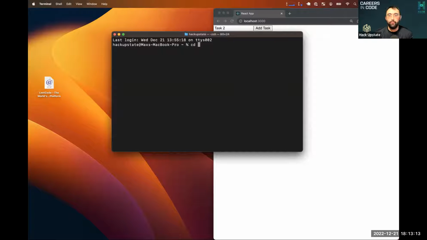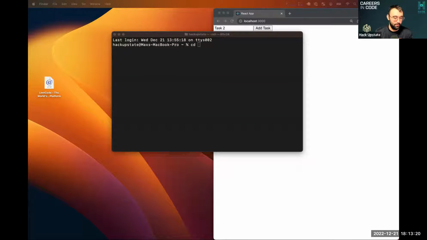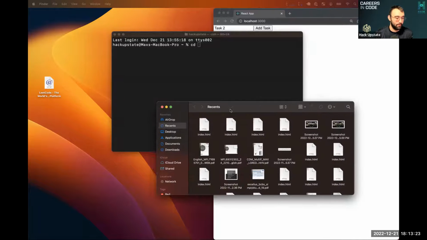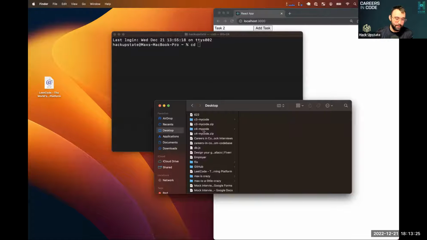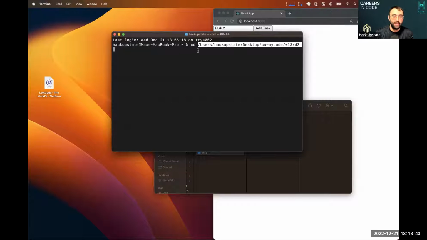And instead of running about 14 gazillion commands to get all the way down into our week 13 folder, I'm instead going to pop open Finder and go to my desktop and my code and my week 13. I'm going to right click, new folder, and create my day 3. And inside my day 3, I'm going to grab that and drag that right into my terminal. Very important that before you drag this into your terminal, you have CD space and that file path.